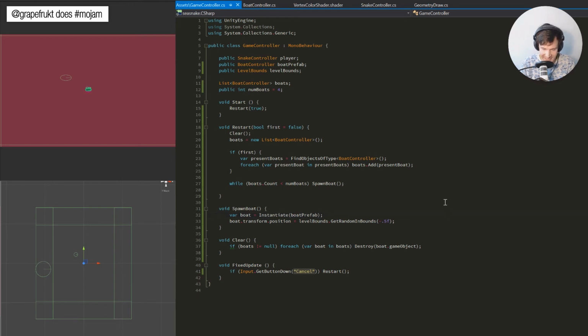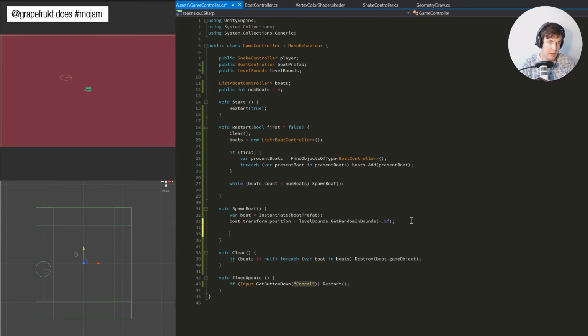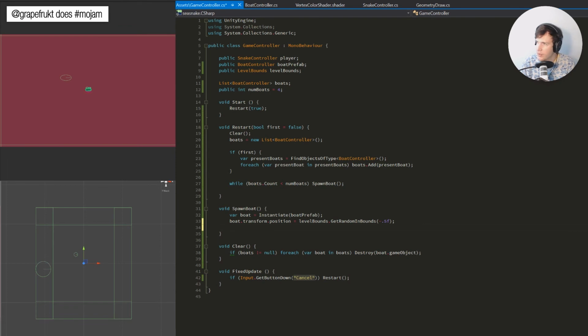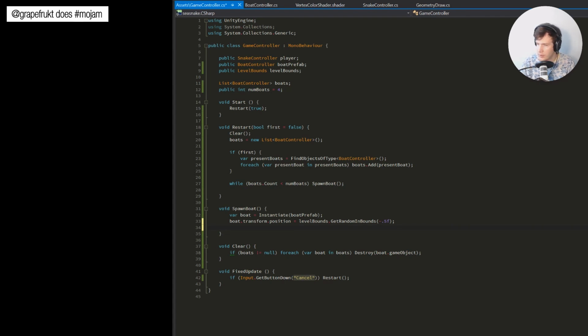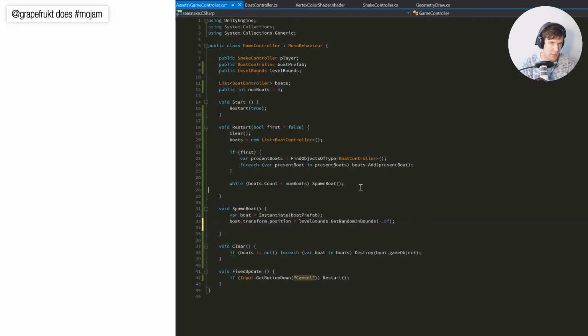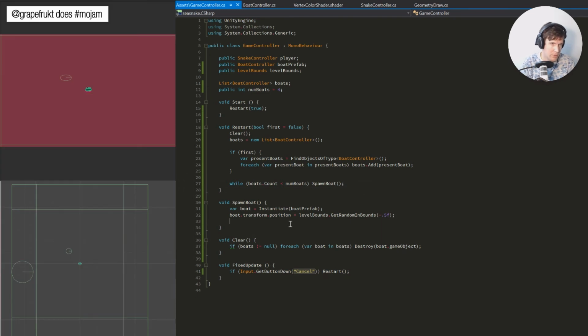Oh, so guess who just made an infinite loop? I did. So this is running while the number of boats is less than this little target value right here. But when I create the boat, I'm not actually ever adding it to the list of boats. So that's just going to be going forever. I'm gonna give Unity a quick restart. I might be able to fix it some other way, but really can't be bothered right now.